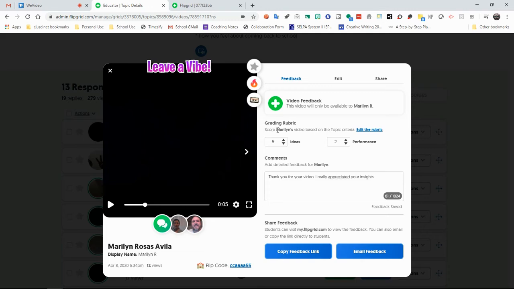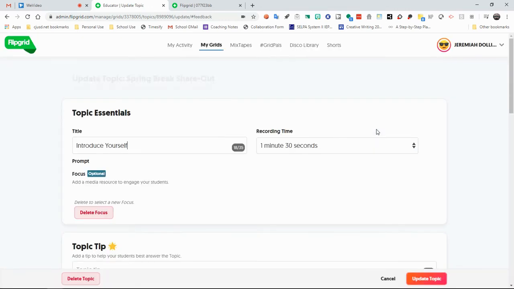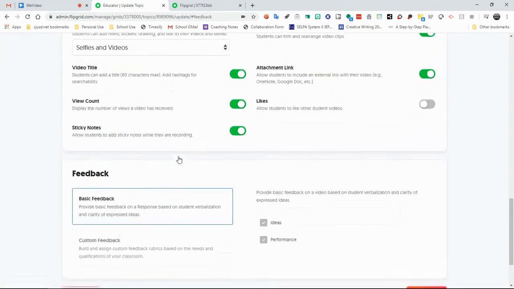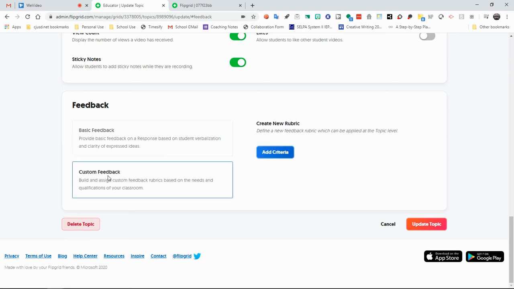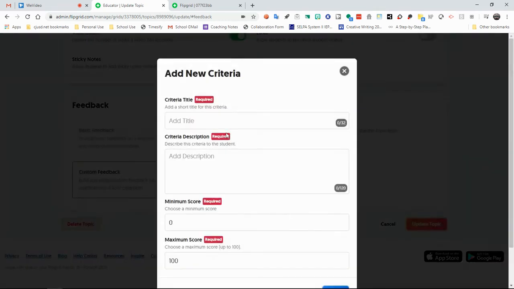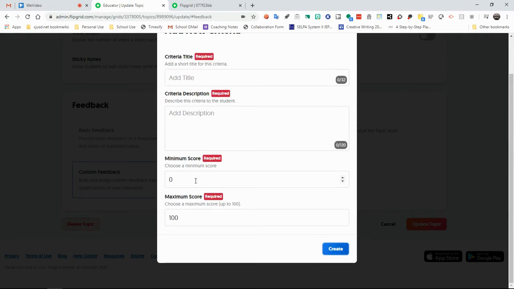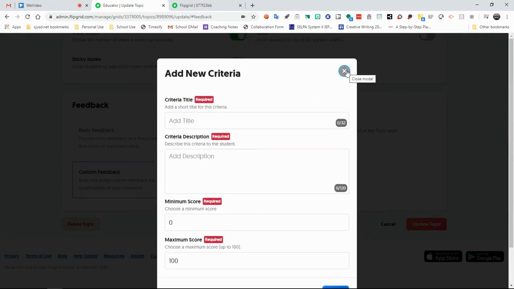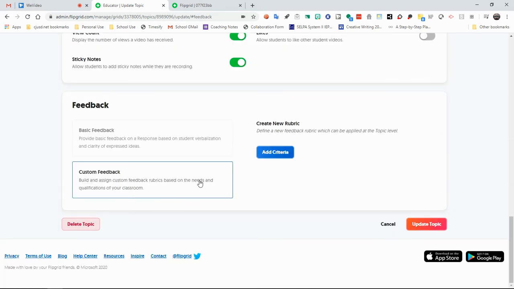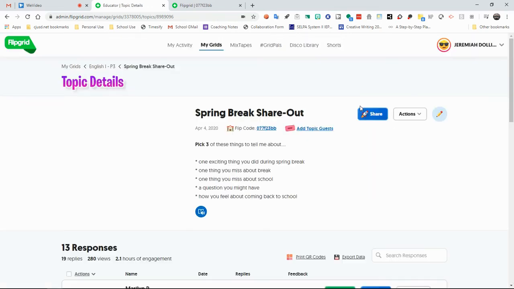So if you have a particular rubric for the video that you've set up, you can always click on edit a rubric and you can start a rubric. Now, there is a basic rubric that the folks at Flipgrid have, and you can choose from that, but you can also create your own custom rubrics as well, just by clicking add criteria, and you can add your minimums and maximum scores for that too. So this way, if you have like a real presentation that you want to do with your students, you can always set a rubric in which to grade them by. So that could really help with that. So always update topic, and we come back to the beginning.